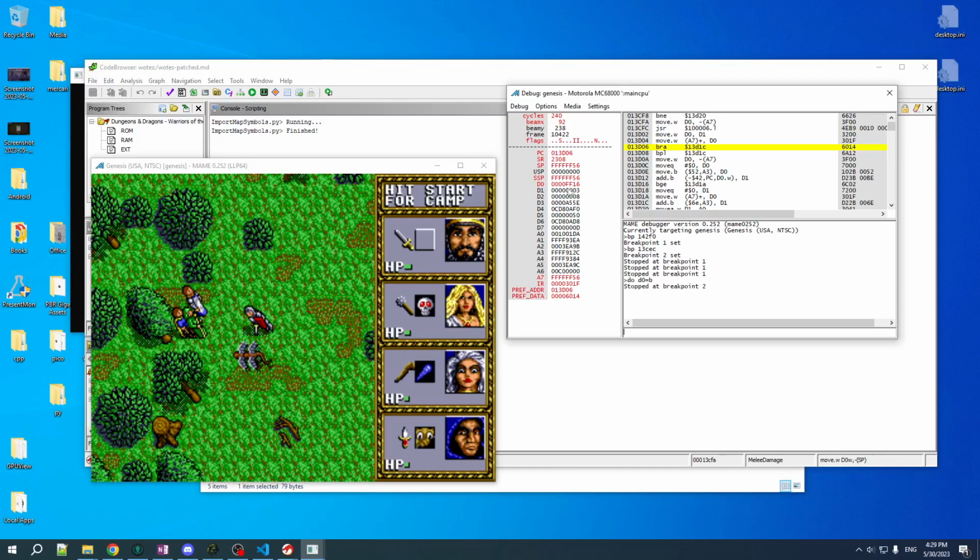FF16. Now in D0, only the low byte I think means anything, and it's the low nibble of that byte is the dice roll. How many sides on the dice. And the high is how many dice to roll. So this is one 6-sided dice plus 3. So the range is going to be somewhere between 4 and 9 should be our damage. So let's press F5 and see how much we do. We did 9. We did the maximum amount.